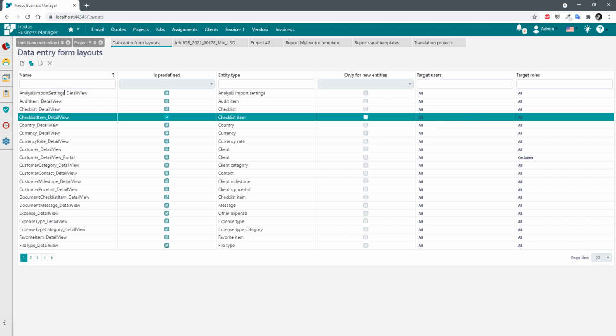Then if a view is not found for the currently logged in user, the application will search by target role. Again, if not found, it will search by all target users, all target roles, among non-predefined views. This is the third step. On the first step, it will search for a predefined view for the target user, then a predefined view for the target role, and lastly, it will try to find the form which is predefined, where target users and target roles is all. So this is the logic of how it works.